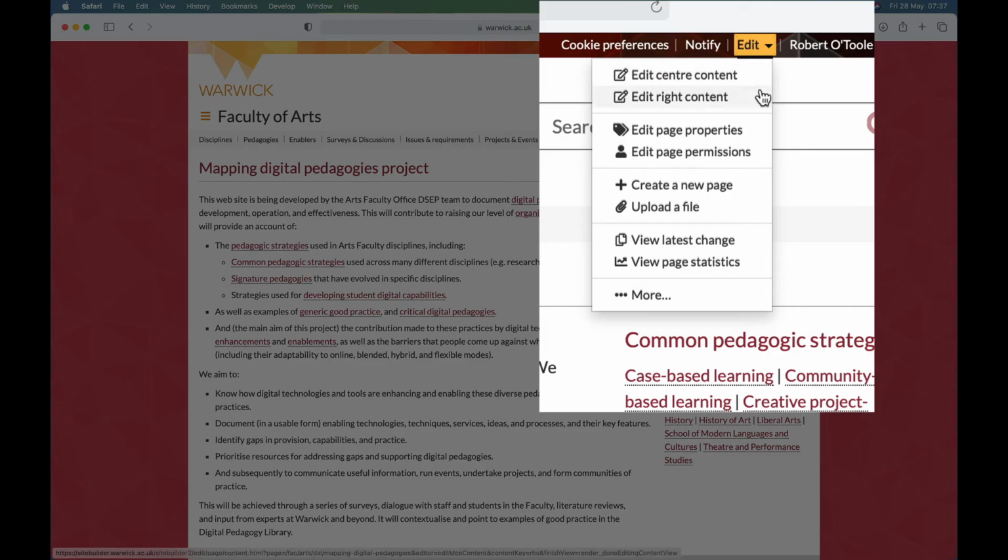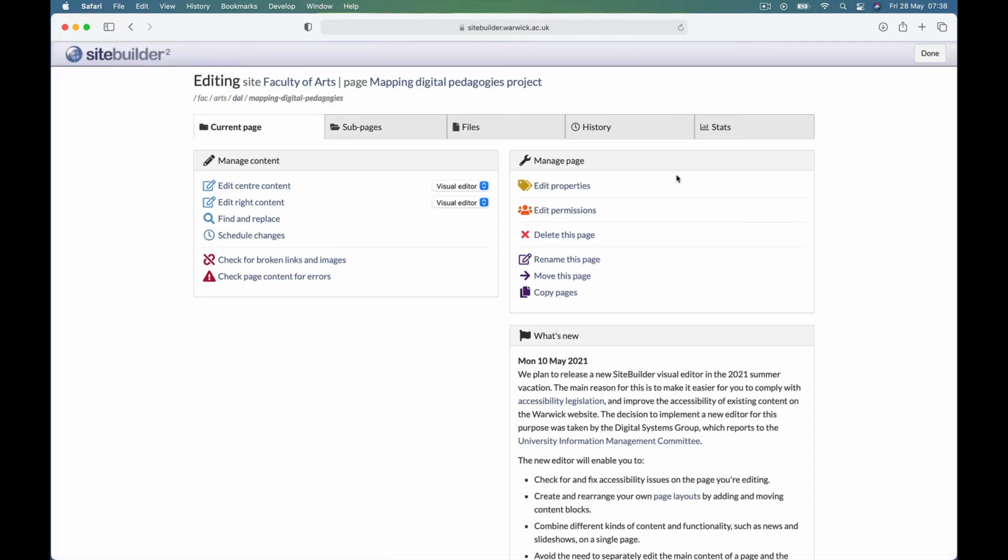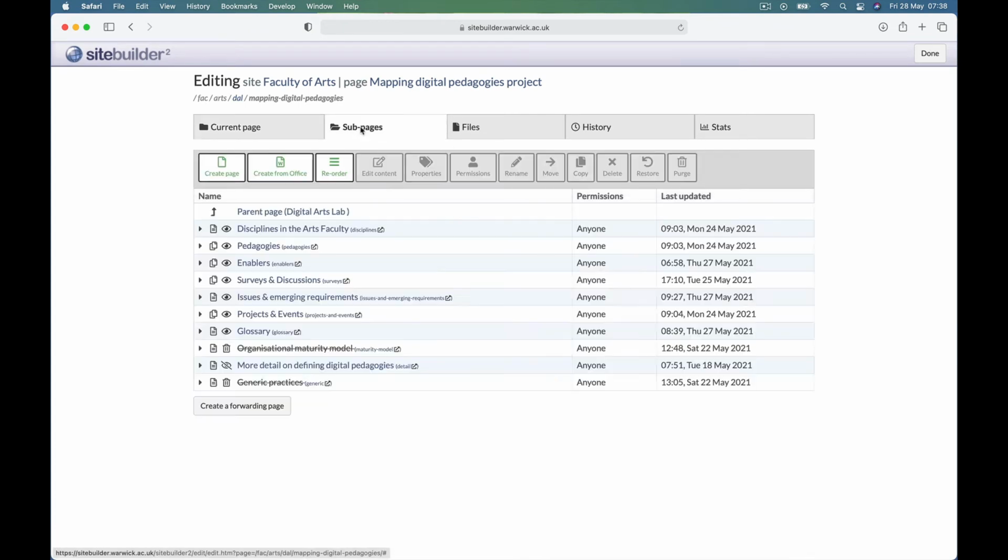Going back to that edit menu, I've got easy access to editing the right-hand side content, page properties, permissions, creating new pages underneath this one, uploading a file and statistics and other useful stuff as well. Or I can click on more and get into the full back end of this system and go to sub-pages and look at the structure and move stuff around, rename, etc.